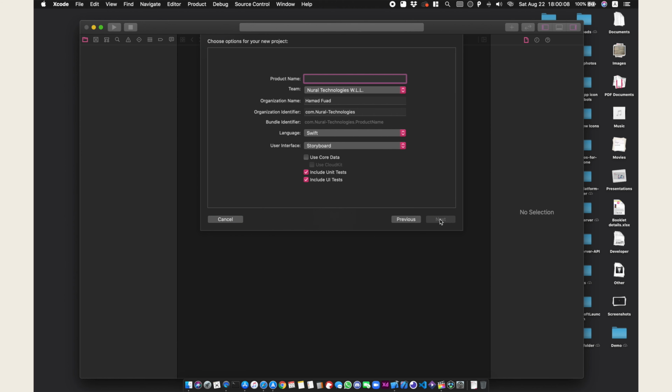Let's name the product Neural Code. You can name your product anything. If you have an Apple program membership, you can select the team, but I will choose none. The organization identifier will be used to generate a unique identifier for your app. Any app in the App Store has a unique identifier, so make sure you have a unique one.